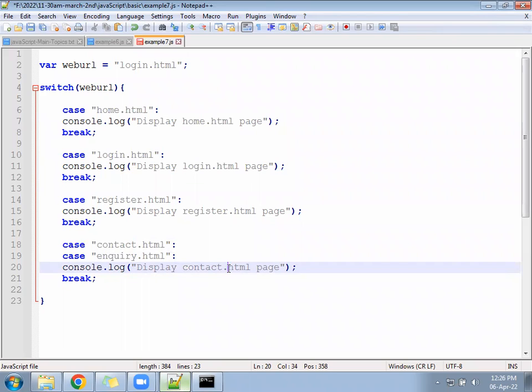Same page. For two conditions, we have the same page. And, or we write number greater than 10 or number greater than 20, less than 10 or less something. So for two conditions, we are giving the same value. For two URLs, if the web URL holds contact.html or inquiry.html, in both cases we are calling which page? Contact.html. That is how to apply multiple cases together.